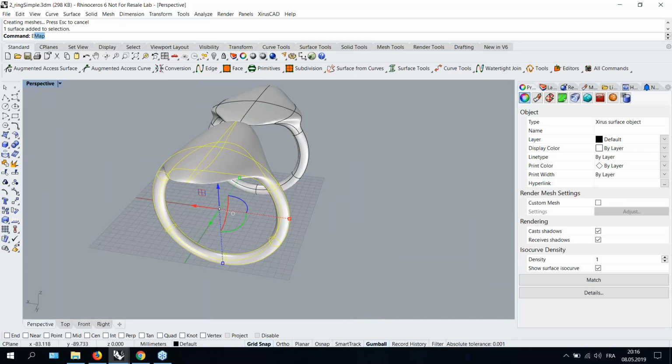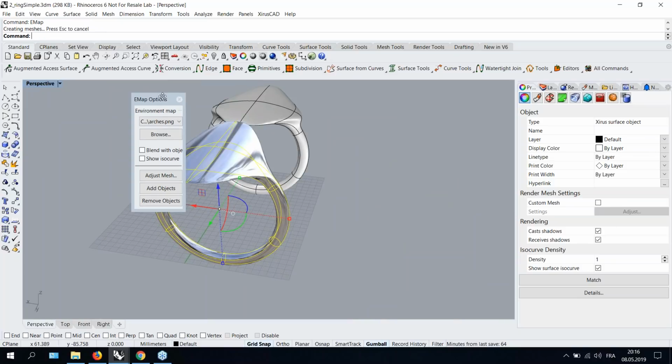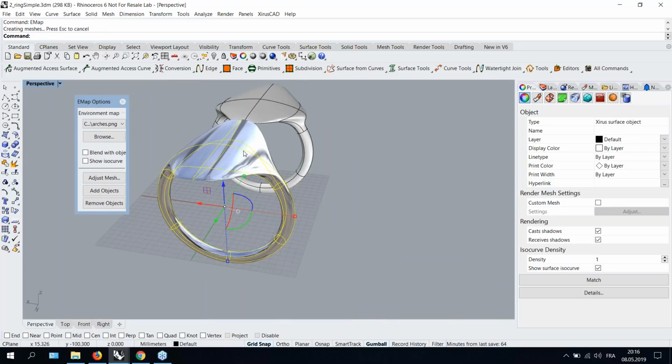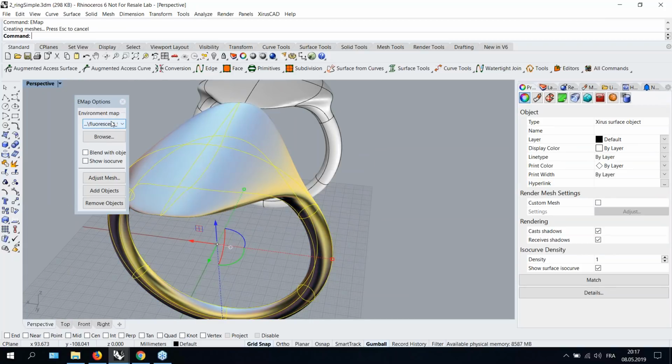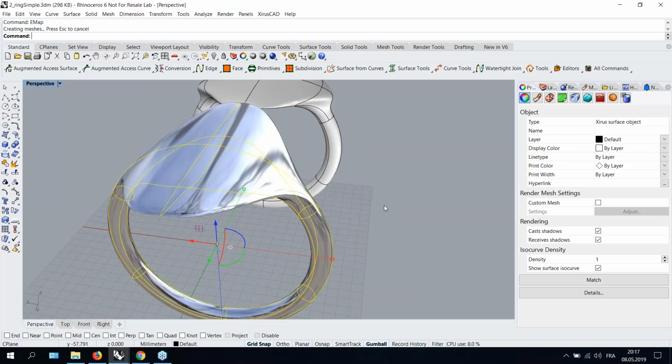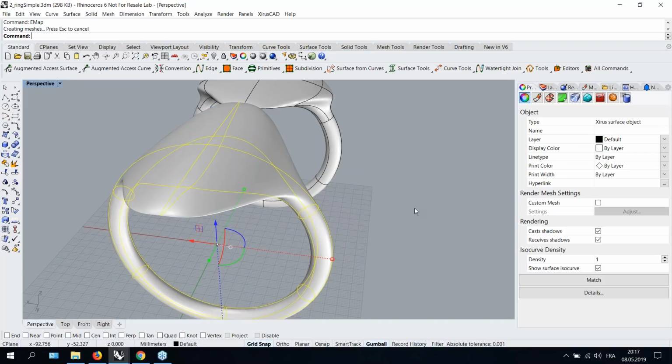If you want to see if it's smooth or not, let's just call the Rhino emap function, and you can see that this looks all very, very smooth. So these are some of the functions that allow you to do very quick freeform organic modeling.